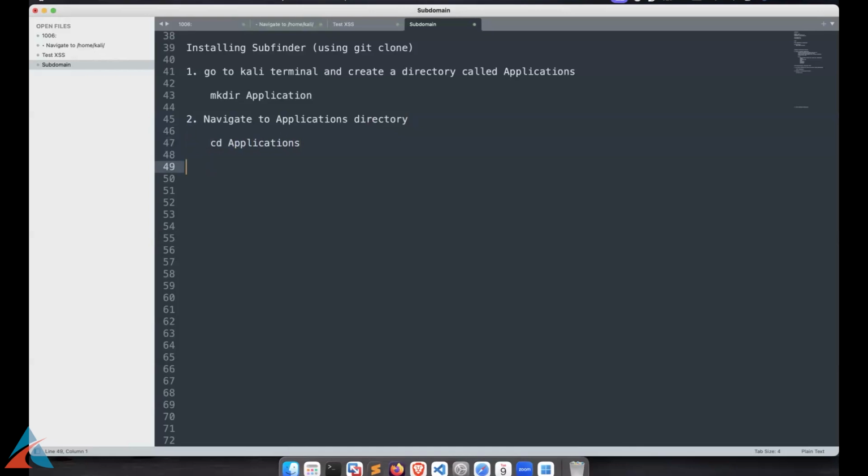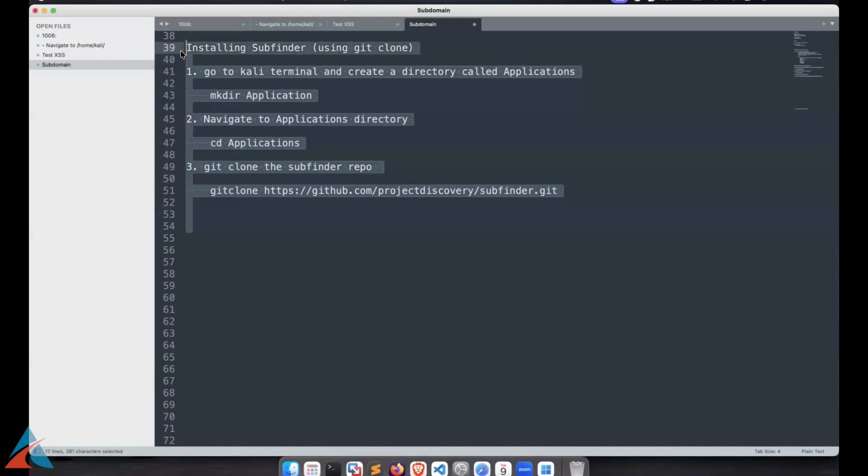Now, third thing is git clone the subfinder repo. So the third command that you're going to use is git clone space this URL. So these are the three commands that I want you guys to execute: mkdir applications, cd applications, and this one. So let me put it in the chat box.